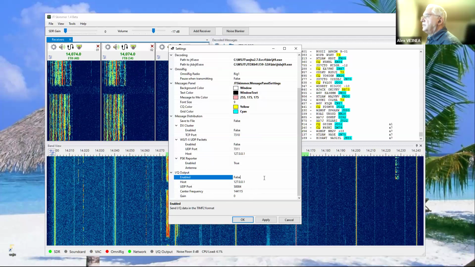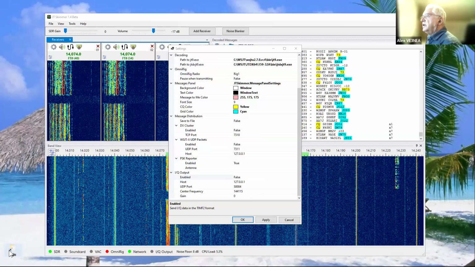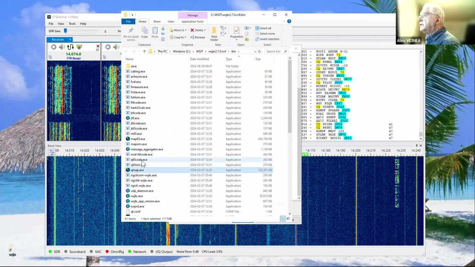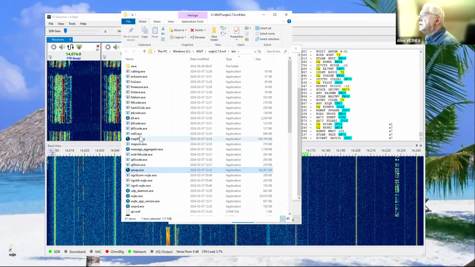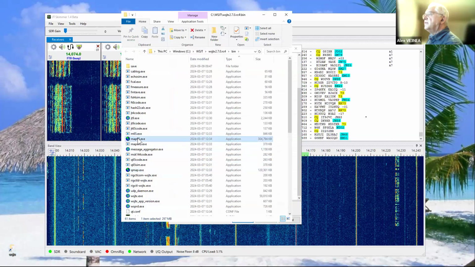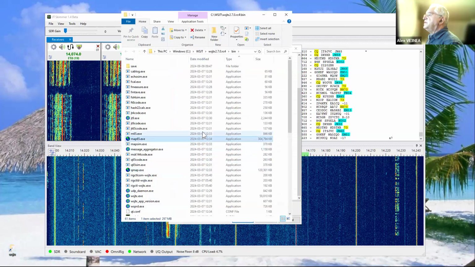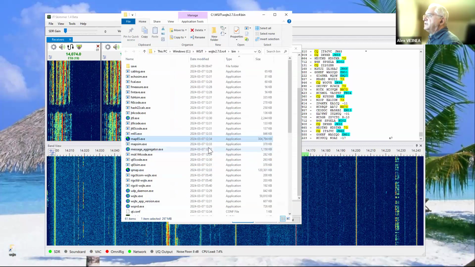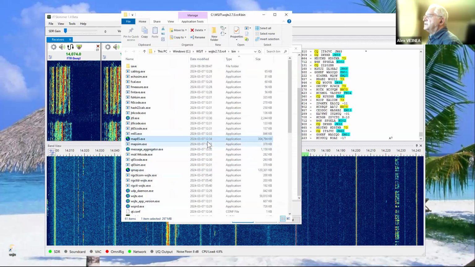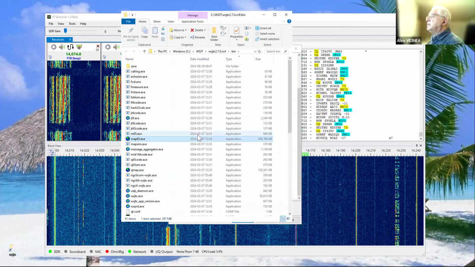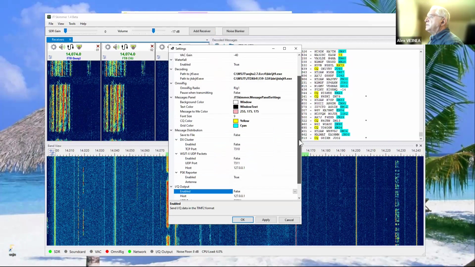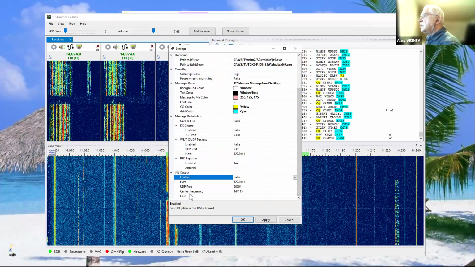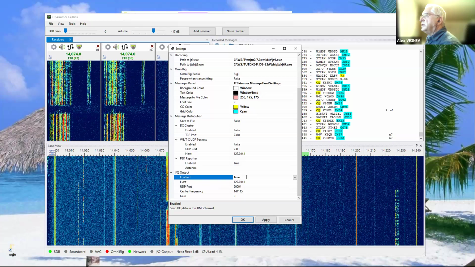IQ output. You know that alongside WSJT-X there are programs called QMAP, Q65 and MAP65. These programs can receive IQ data, wideband, 96 kilohertz, as UDP packets and decode all messages in this frequency segment. This is mostly used by the EME people. It's very easy to enable this.